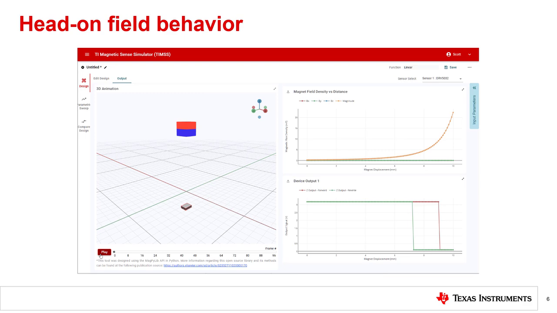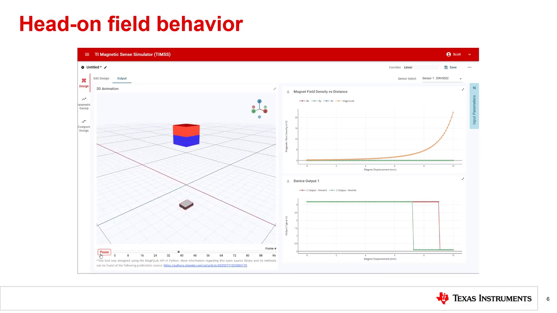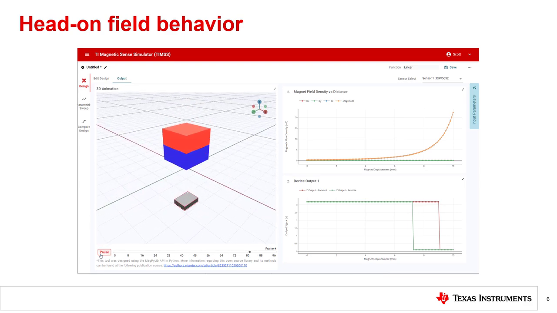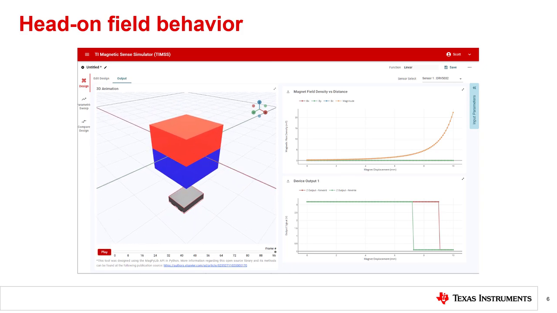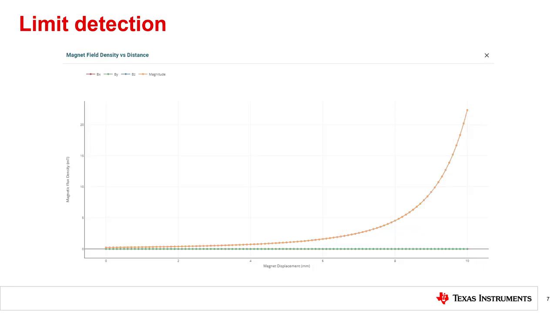Running the simulation will show us a plot for the expected range where the sensor will toggle when moving forwards as depicted in the animation, and the release point that would occur when withdrawing the magnet in the reverse direction. Let's take a closer look at each of the plots.